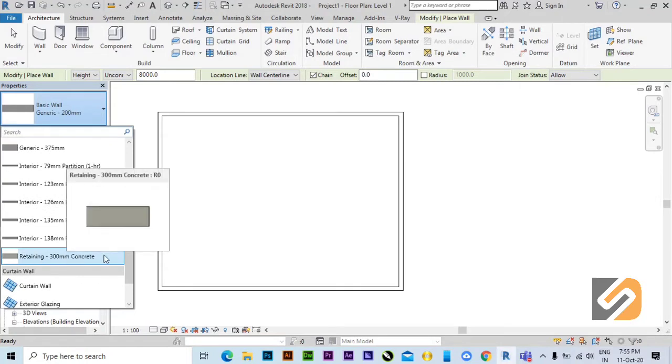Now, can I make it 400 or 500? Yes, we can change it. I will show you how to change that thickness. We have only one retaining type, but we can change the properties of that. For that, Edit Type is there.